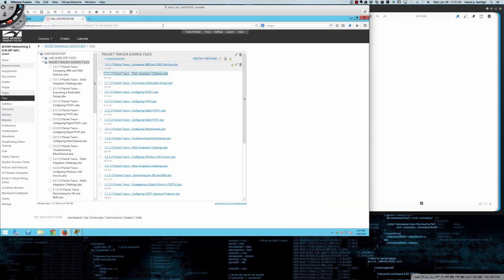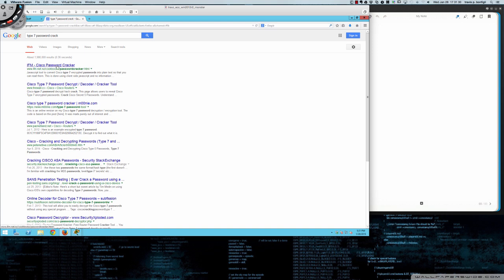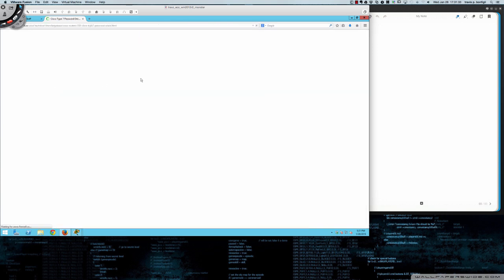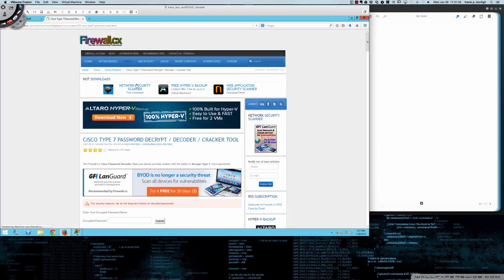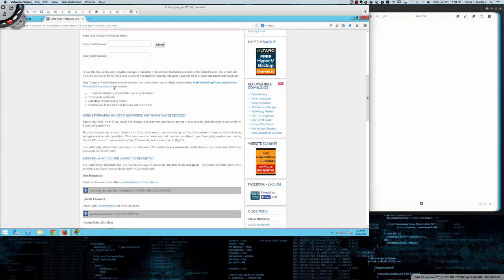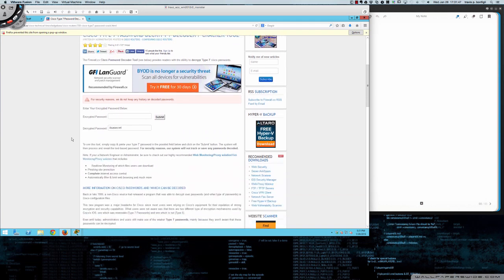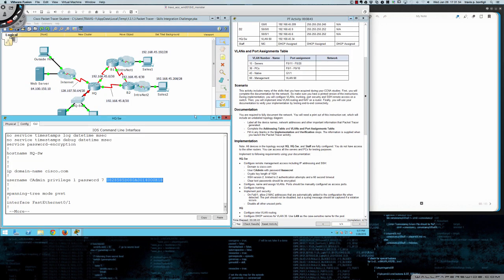Here's my Packet Tracer stuff. So let's say type 7 password crack. So Cisco type 7 password decrypt decoder. As you saw, there were a number of sites. We'll come here. I'm going to go ahead and paste in the encrypted password. There it is. I'll hit submit. And there you go. It's a secret. So it is literally that easy to crack these type 7 passwords.